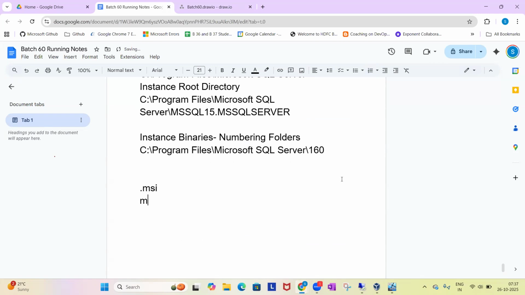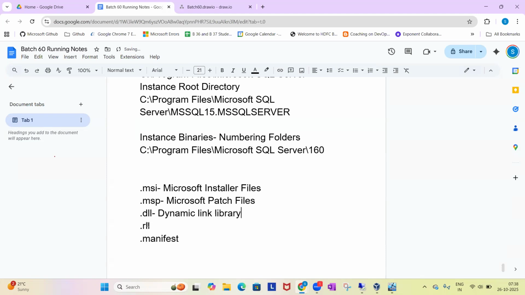In interviews also they will ask about MSI and MSP missing errors. .dll, .rll, .manifest, these are all different files. .msi means Microsoft installer files. .msp means Microsoft patch files. .dll means dynamic link library files. And .rll means resource link library files. These are just examples.